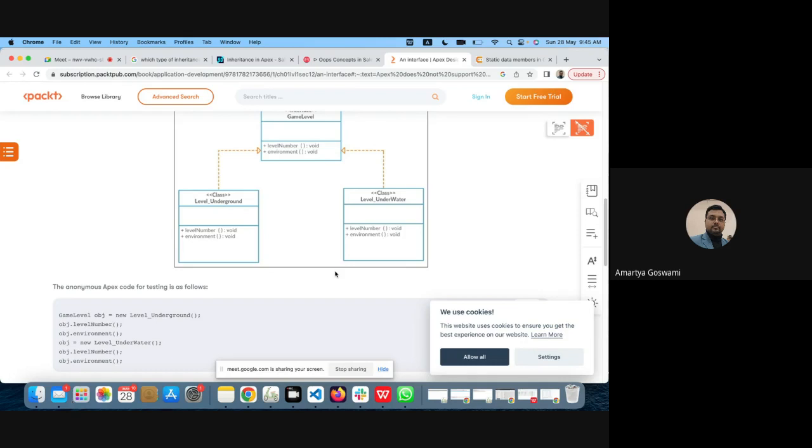Also, there is another thing. You got this part right? So, what is inheritance and how does that work? Any question till this point?